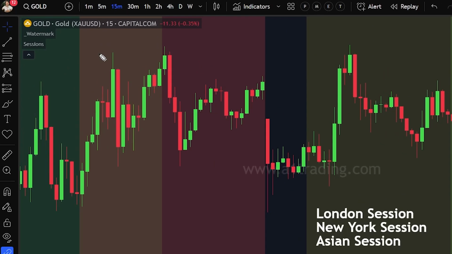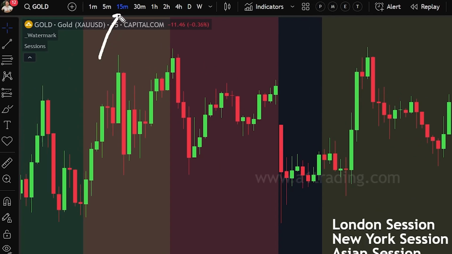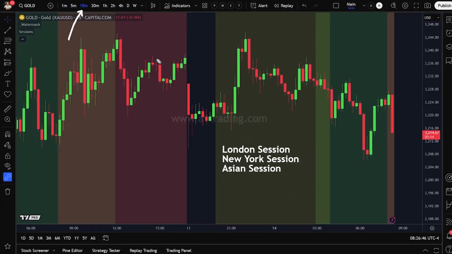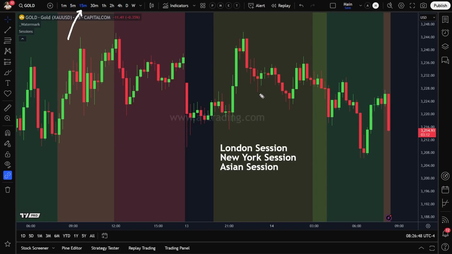Now, what you'll see here in the top left is that I've selected the 15-minute chart. A sessions indicator is very important for spotting these opportunities, and I'll show you in just a moment how you can apply this same sessions indicator to your charts so that you can visually map out which session, if at all, you are in currently.